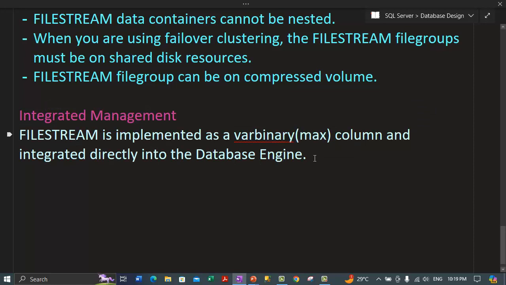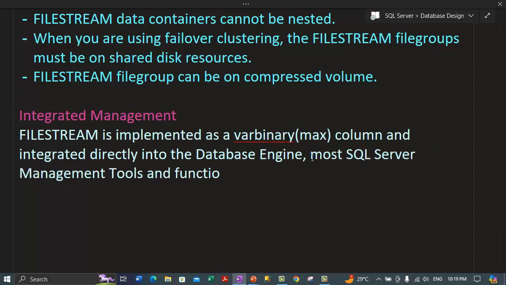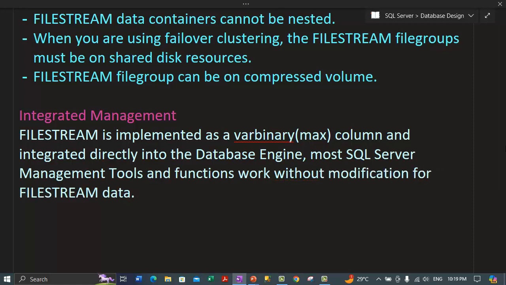Now if we talk about it, most SQL Server management tools and functions work without modification for FileStream data. So most SQL Server functions or management tools work without modification for any of the FileStream data.